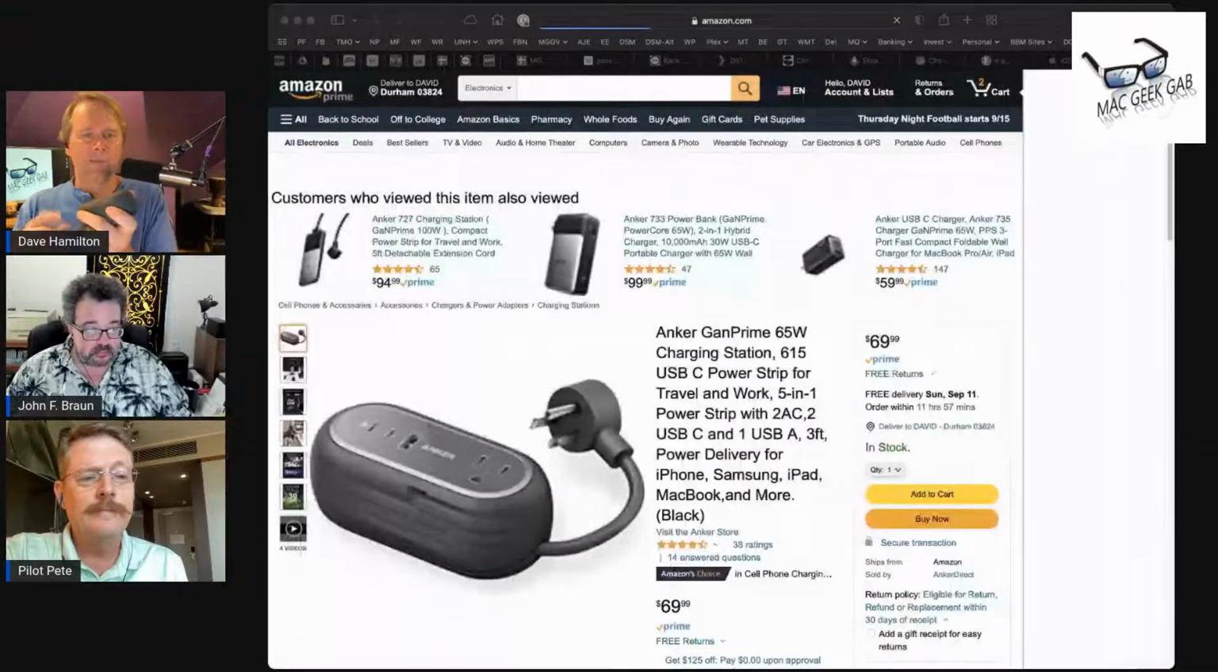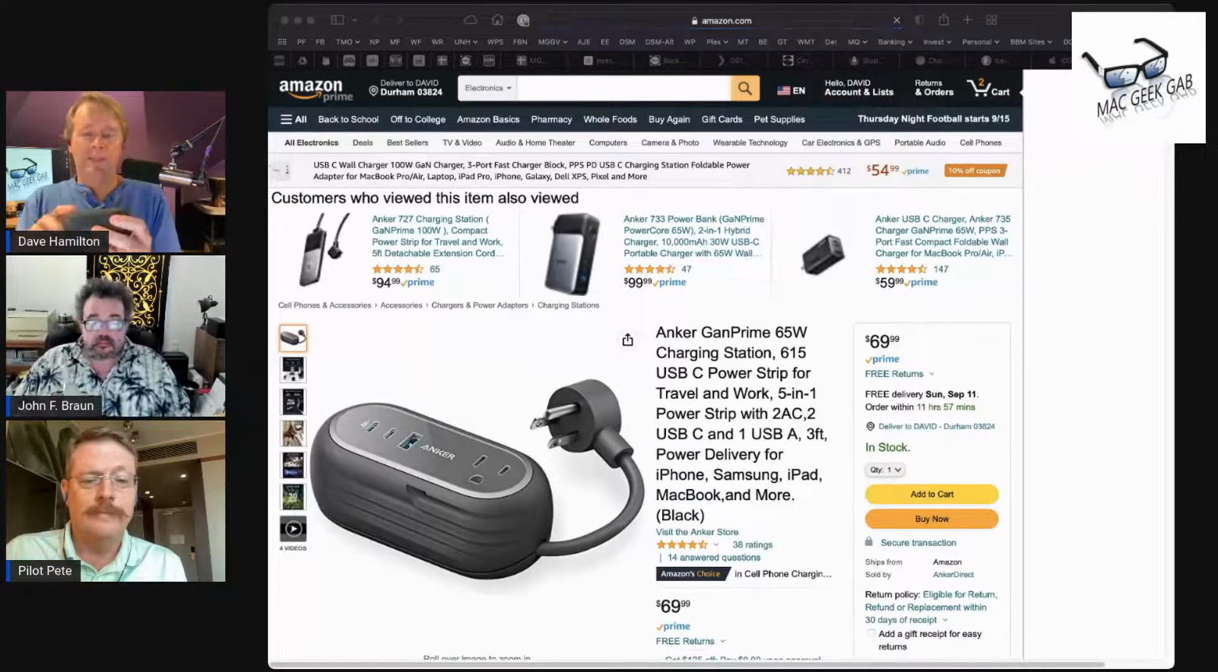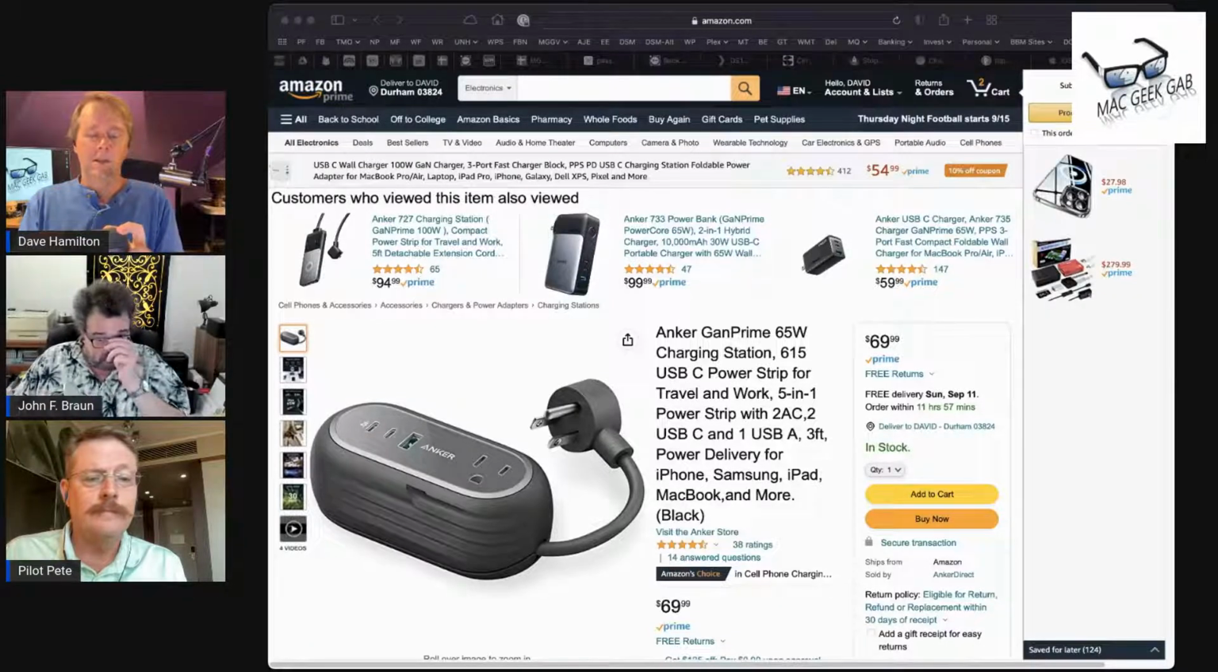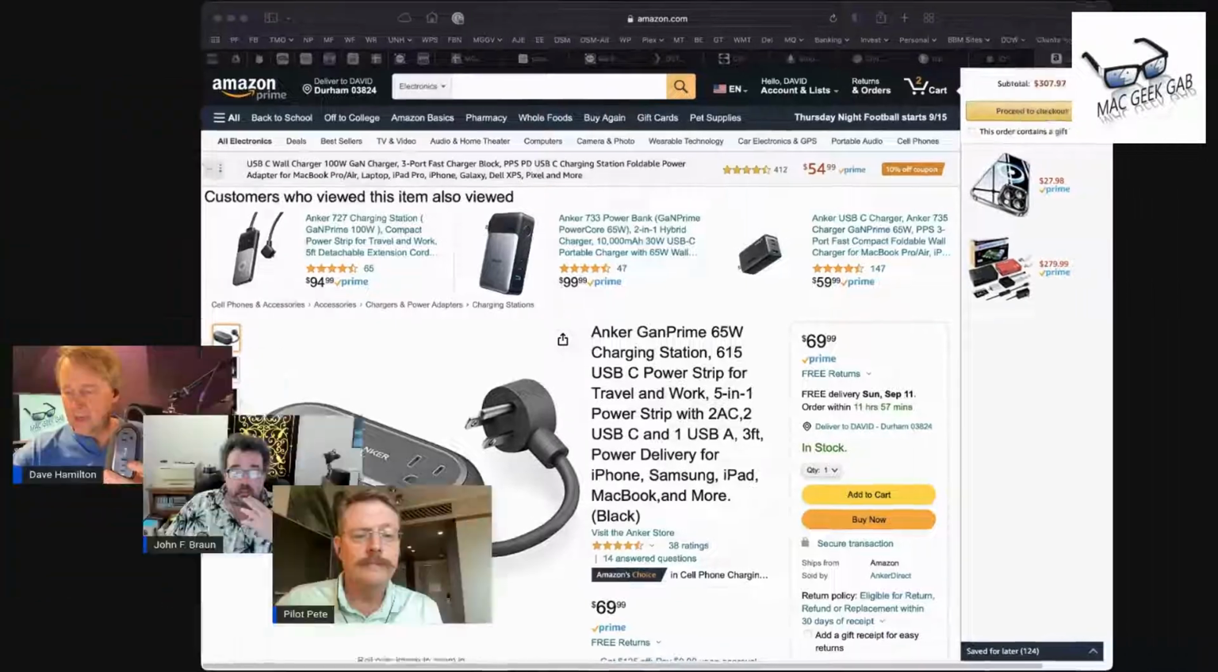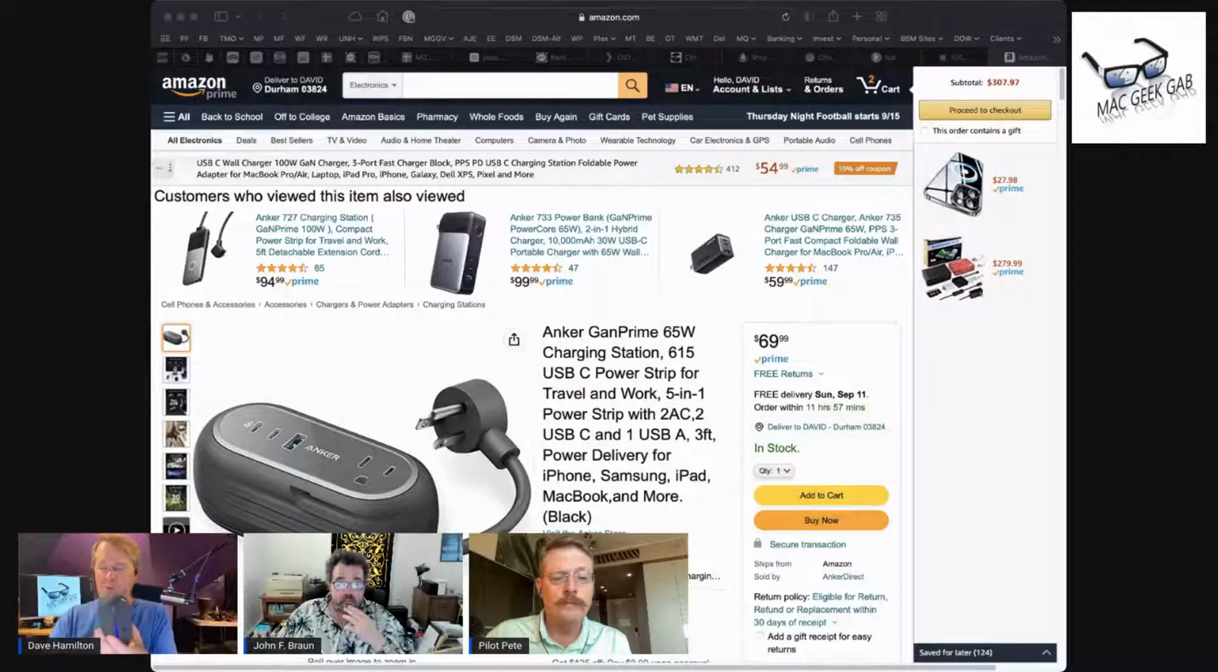But I do want to share a cool stuff found that I found recently because I really like this thing. And it is the Anker GAN Prime 615 USB power strip. And this thing's interesting. It's got two AC outlets, 3-prong AC outlets, one USB-A port, two USB-C ports. It is 65 watts total. And if you're watching the video, you can see that the cable is much longer than it appears because it's also got this baked into it. You've got to just see it.